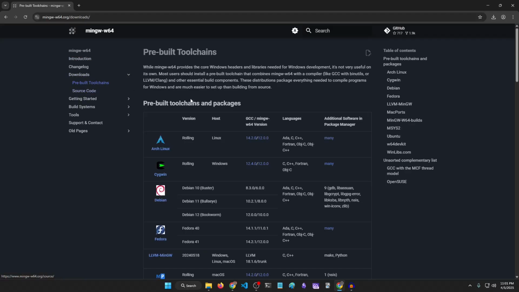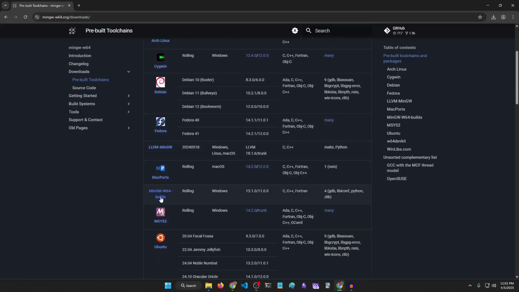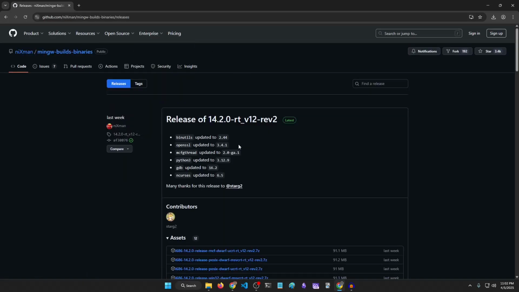When you click on the pre-built toolchains, you can see there are a lot of options, and we only want the MinGW-w64 builds. This is for Windows, and it's rolling, but that doesn't really matter. If you have WSL, you can install it through that, or if you have MSYS2 or Cygwin, you can download it through those. But if you don't have anything or you don't know what those are, you can just go to the MinGW-w64 builds. Here you can get a bit lost because the link you want is at the top. You just want to click on the GitHub link, and you will come to a GitHub releases page.